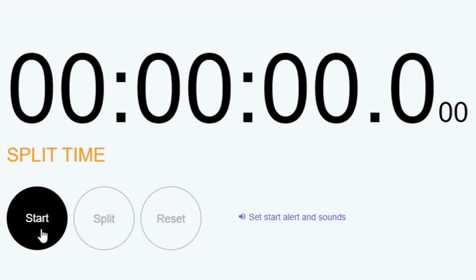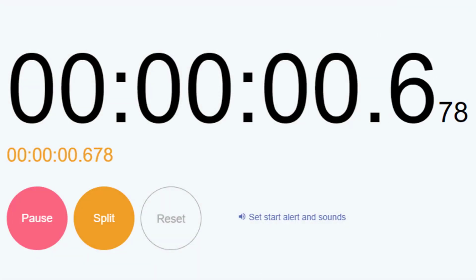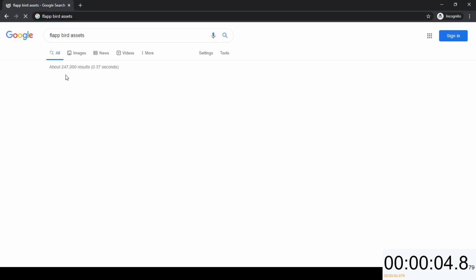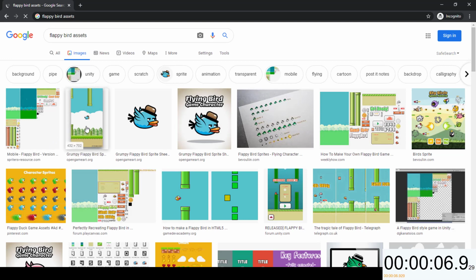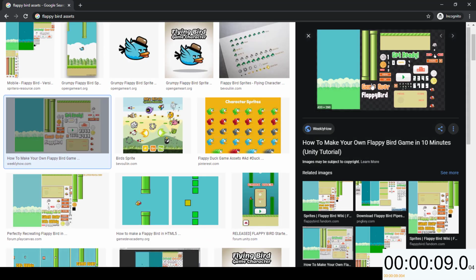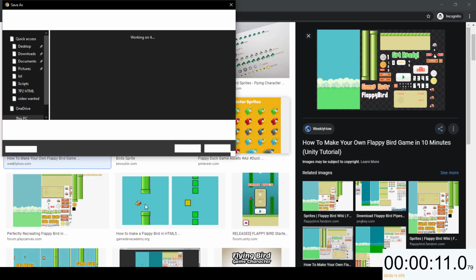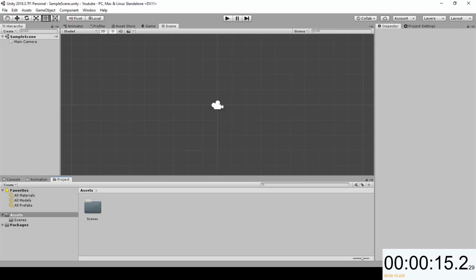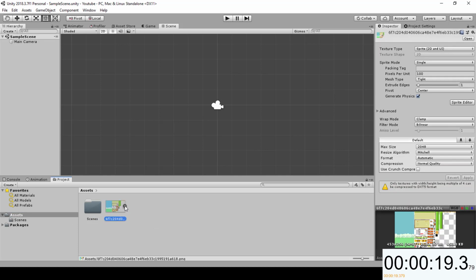Three, two, one. Okay. So first of all we need to load the game assets by simply searching them. Look for transparent background photo. That looks good. This one does. Download it. Then import it to Unity. Come on Unity. There we go. Need to make sure it is set to multiple.